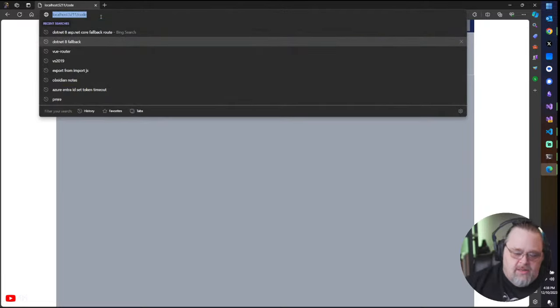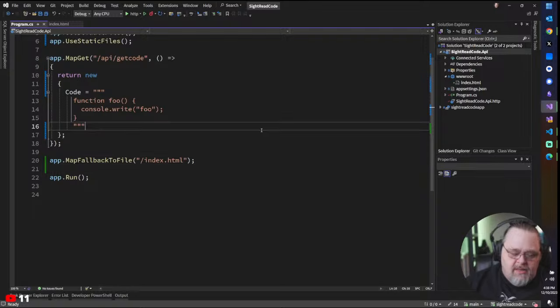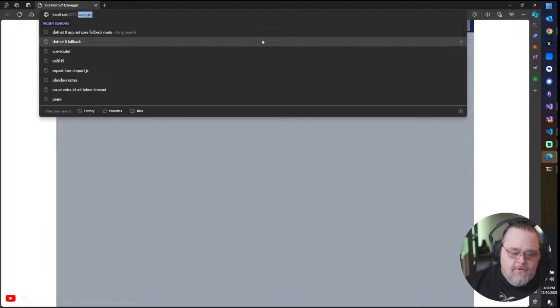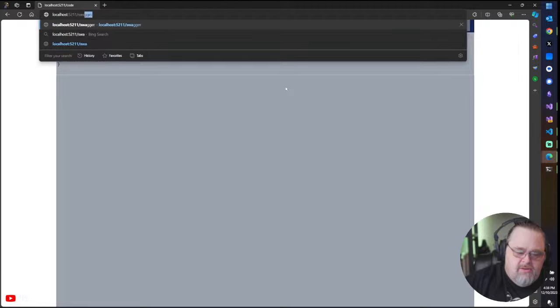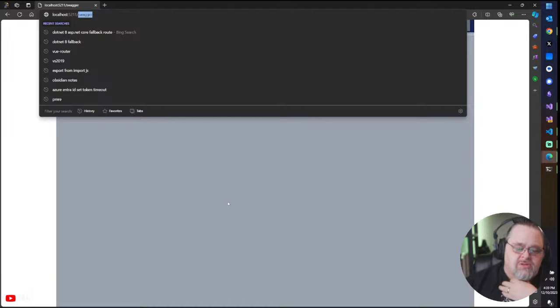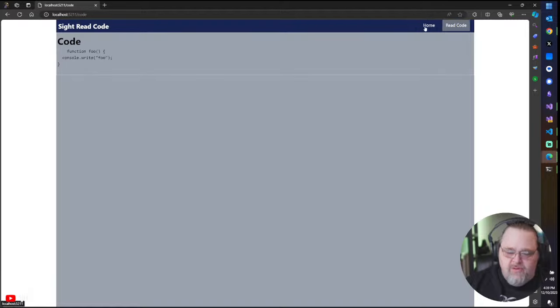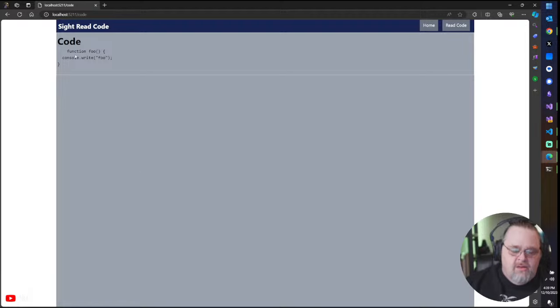Let's see if it actually restarted. Nope. I had run it without debugging, so let's go ahead and run with debugging again. So code now works, but you'll notice that if we put anything else in here, it will also take us to this. Of course, this doesn't match any route, so we probably want to solve that at some point. But for now, I think I'm happy with just the home and the read code working. We're getting some code in here that works.